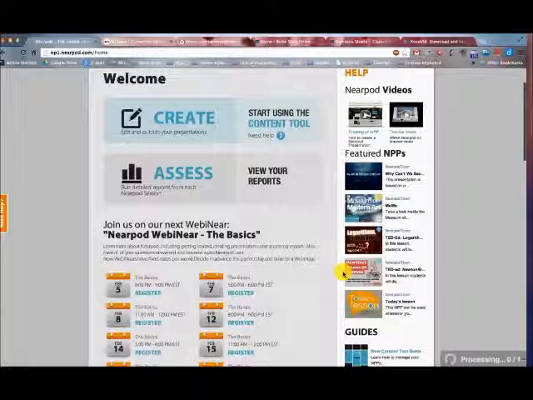And last but not least, my favorite feature of this page is the featured NPPs. The featured NPPs are different Nearpod presentations created by educators all around the world, and they're all free. And something I thought was really neat is you can download them and tailor them to your own lesson. So if you want to add or take away content, that's certainly something that you can do.